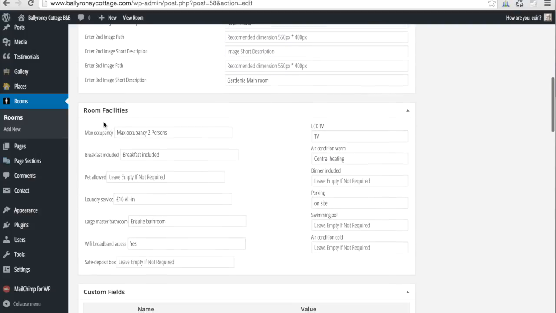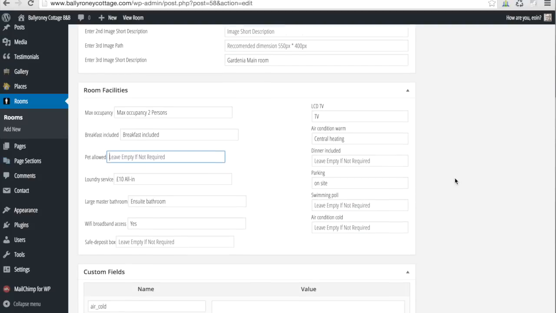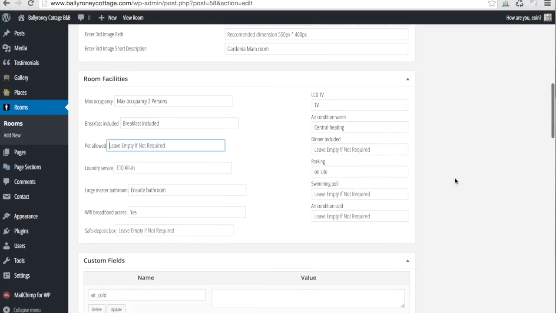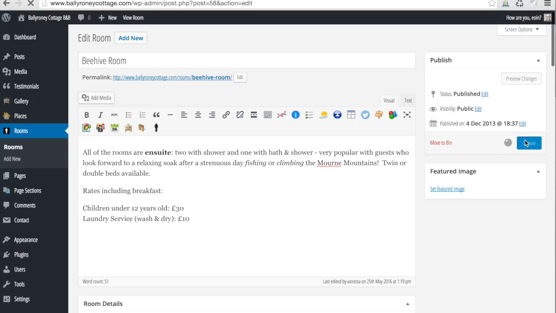The room facilities blocks should have information like if a pet is allowed, you add in pet friendly. If pets are not allowed, leave this empty if not required. All of these boxes have been filled in accordance with what are the actual facilities for each room, and I've sat with Vanessa and we have checked these all.